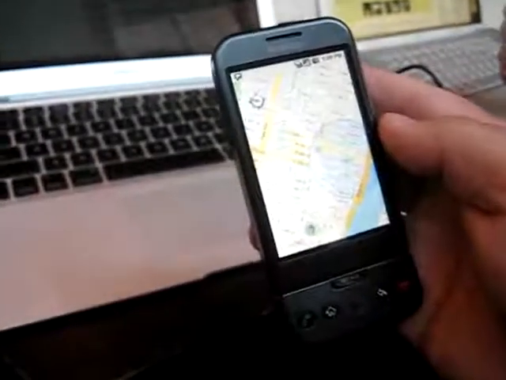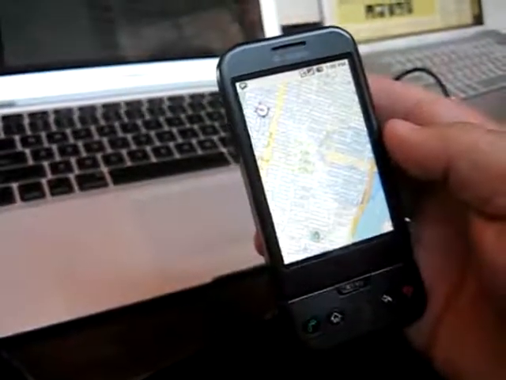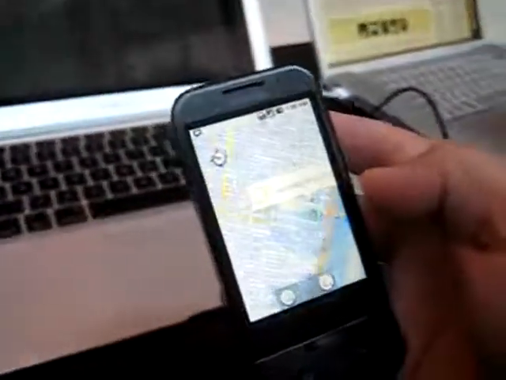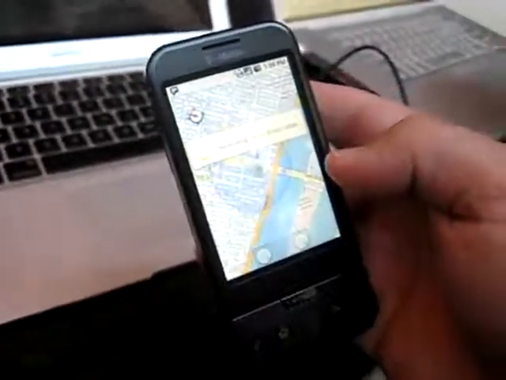Is this on 3G? Yep, I'm on 3G, and it's going to overlay, of course, the blue squares, and we'll see if we can get right there. I'm just down the street. We'll walk up the street real quick.